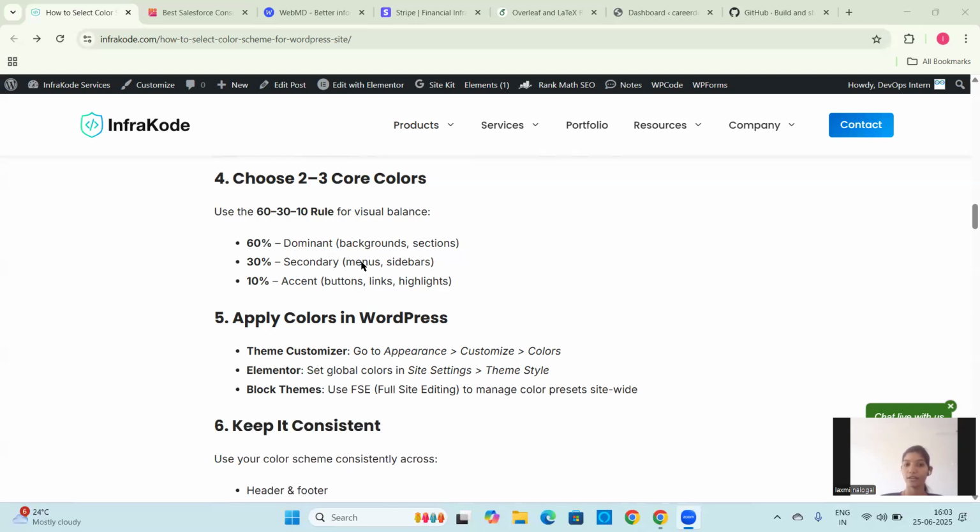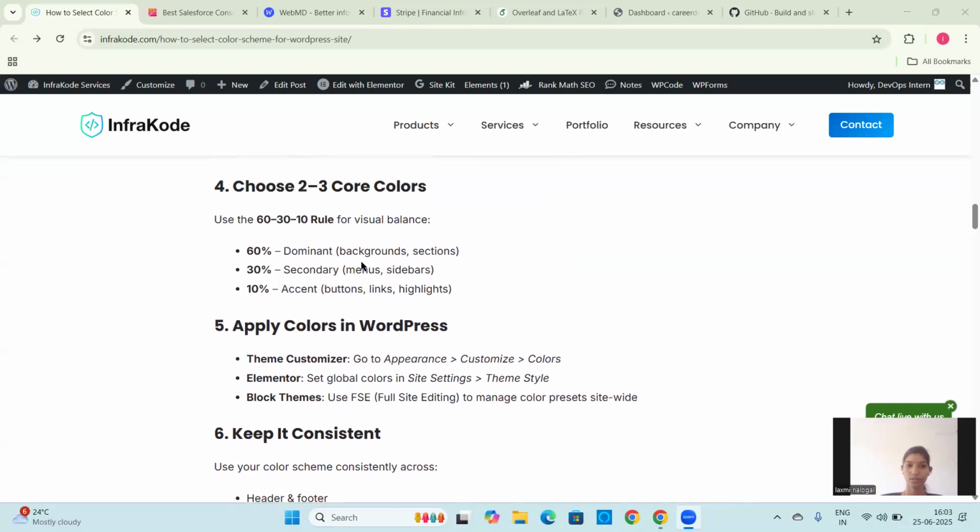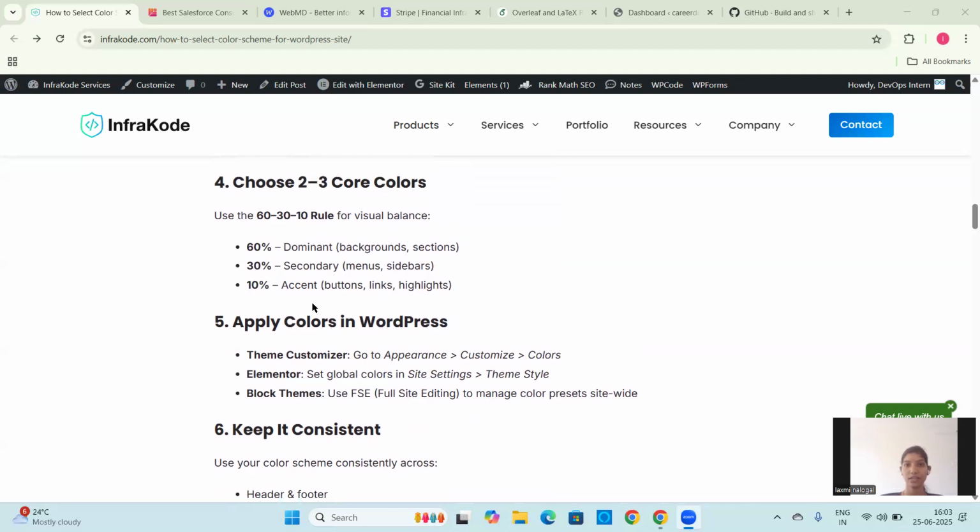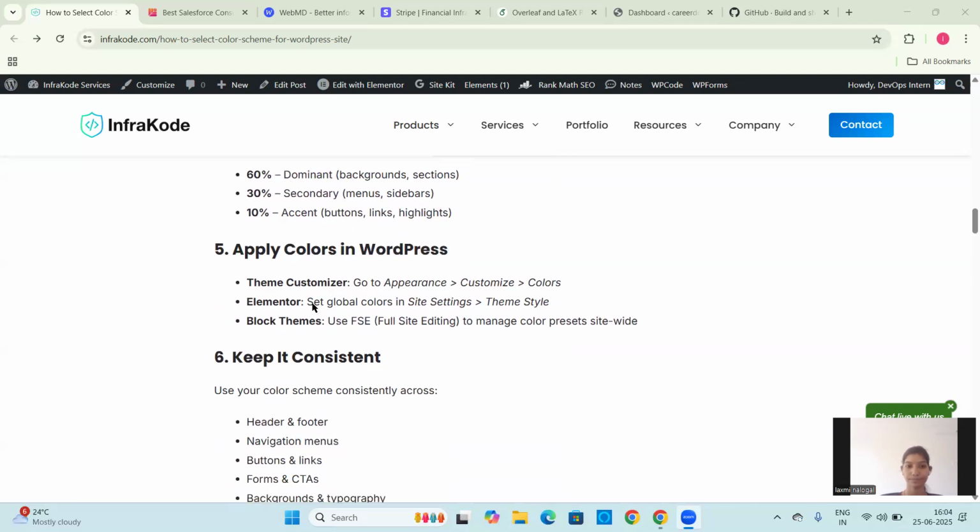For the secondary, like buttons or headings in your sections, like text, you can use this 30% color, that is secondary, like menus, sidebars. Then 10% is accent, like buttons, links, highlight text. For that, you can use this 10% color, that is accent color. So like this, you can choose your colors: first one is primary, second is secondary, and third one is accent. So these are the three basic color rules you can apply.